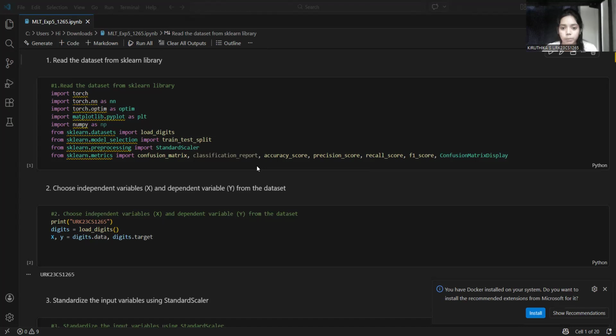First one, importing required libraries. First, I imported all necessary libraries. PyTorch for building and training the neural network. NumPy and Matplotlib for data handling and visualization. Scikit-learn for dataset preprocessing and evaluation.